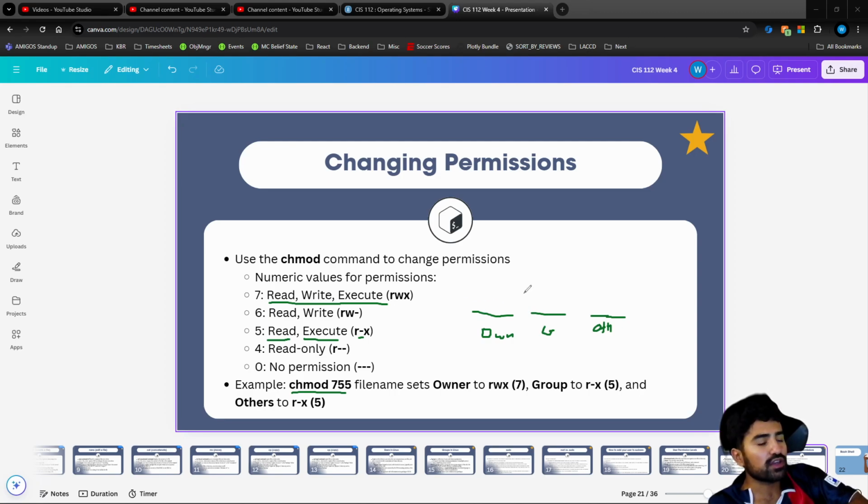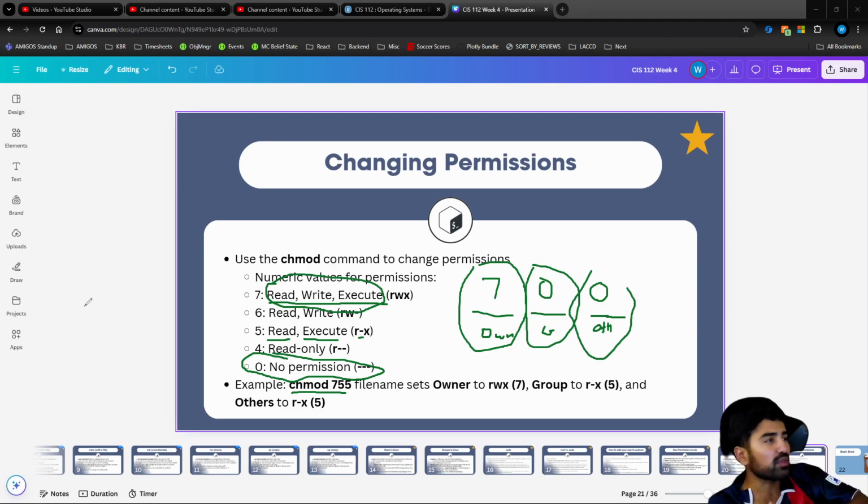Let's go 700. What does that mean? It means my owner has a 7, and 7 means they can do everything. So my owner has all the privileges. My group now has a 0 because that's the second digit. That's for group. That means they can't do anything. They have no permissions on those files. And then others have also a 0, so that means they also can't do anything on those files.